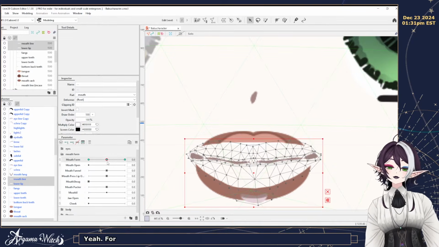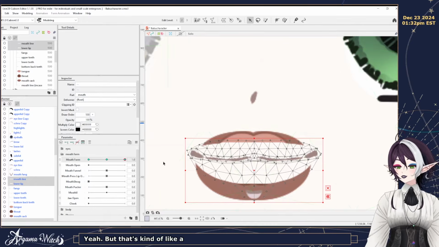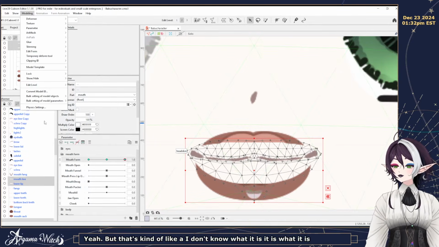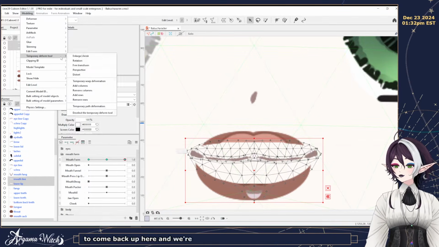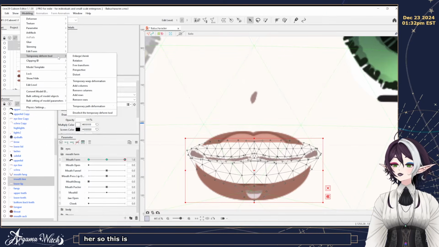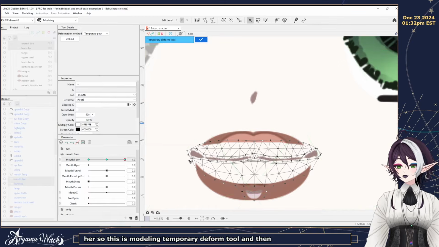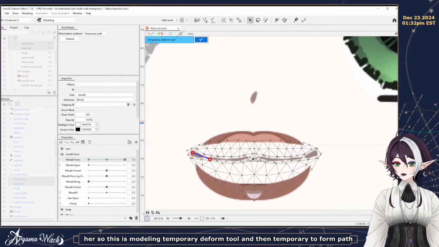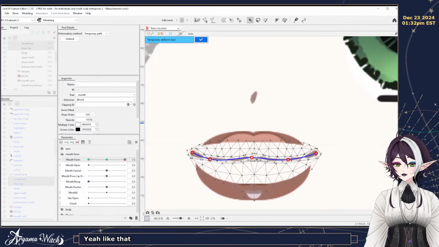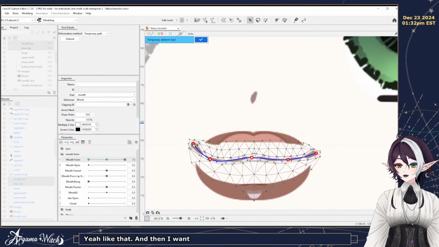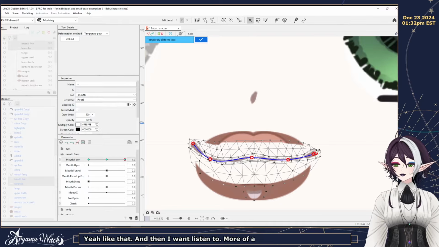It is what it is. We're going to come back up here and grab our temporary deformer. So this is modeling, temporary deform tool, and then temporary deform path. Yeah, like that. And then I want this into more of a smile.